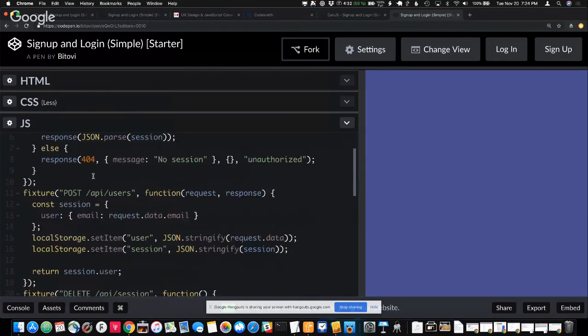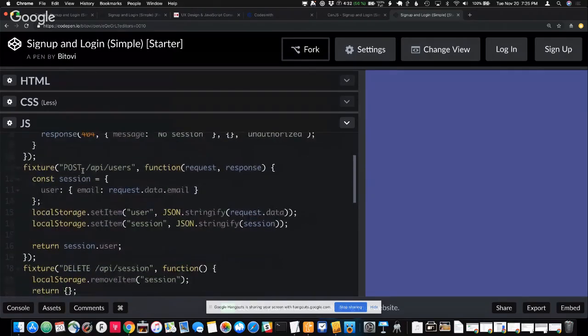Cool. I'm going to go through the other ones just real quick. So for the signup form, we have this API users endpoint that we have a fixture for. You'll notice request.data.email. This is saying when we make an API call to create a new user, we're going to send an object that has an email property with whatever email they're signing up with. And that's what the fixture is using request.data to capture: what the email is.